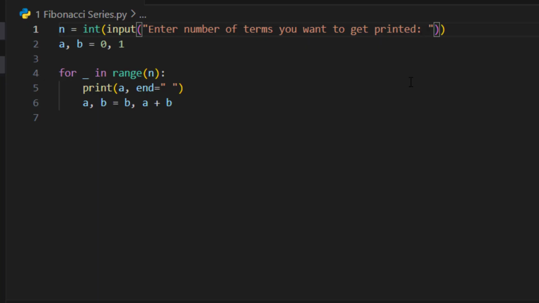So that's it. Again, let me repeat. The first line, here we are asking the user to enter how many terms of the Fibonacci sequence they want to generate. We use int input to take input and convert it to an integer. Next, we are initializing two variables, A as 0 and B as 1, the first two numbers of the Fibonacci series.